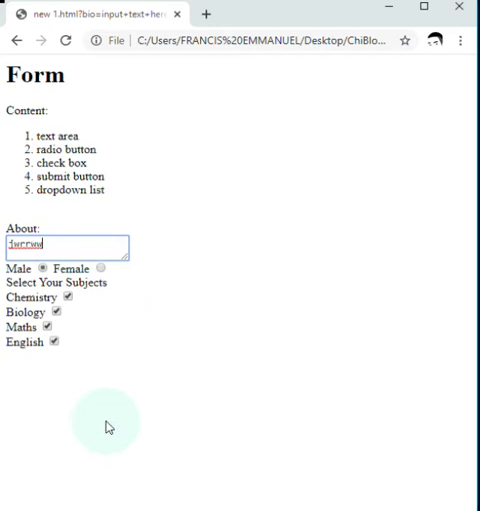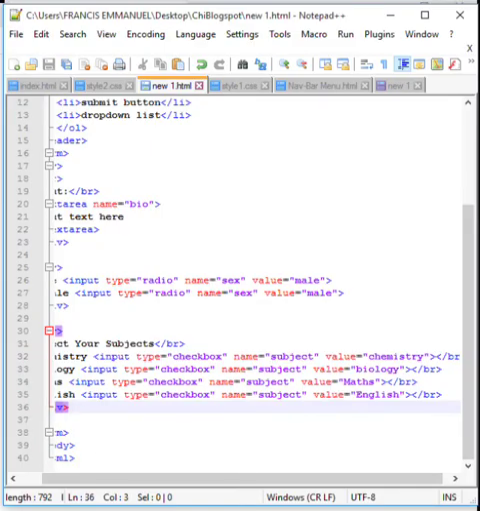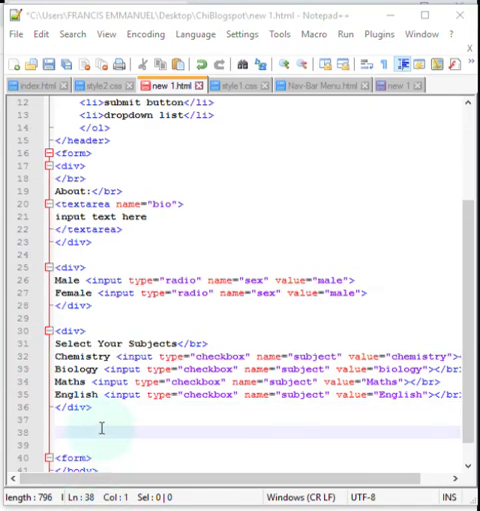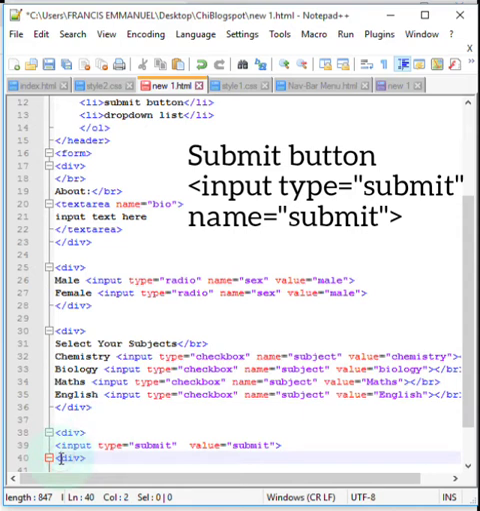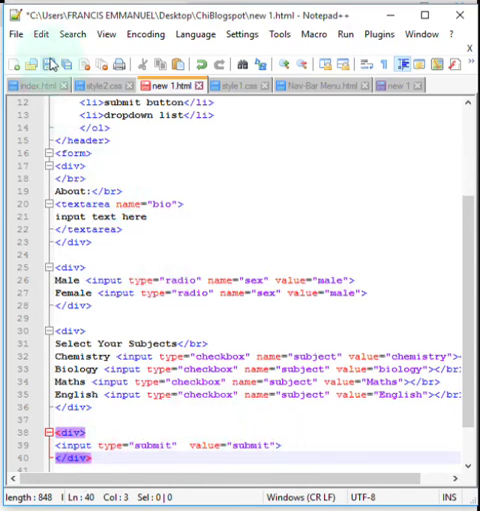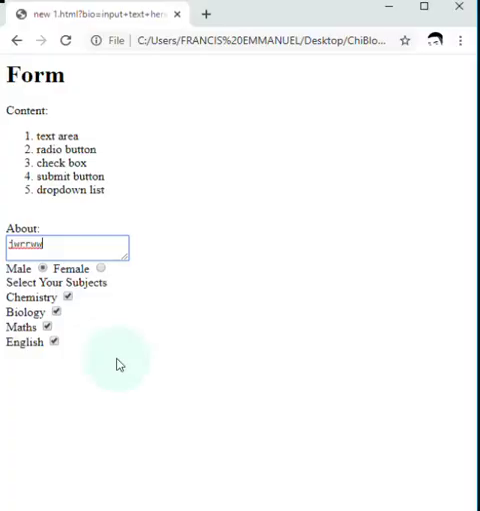Alright, next one is submit button. You can make submit button in different ways. You can use button tag, or you can just make it with input tag like this. Alright, let's create a div, and in between the div put our input type submit, value submit. That's just it. Let's save and view. Right here you can see the submit button here.